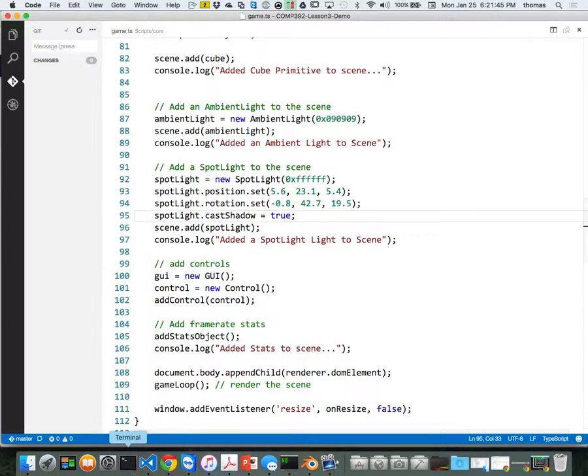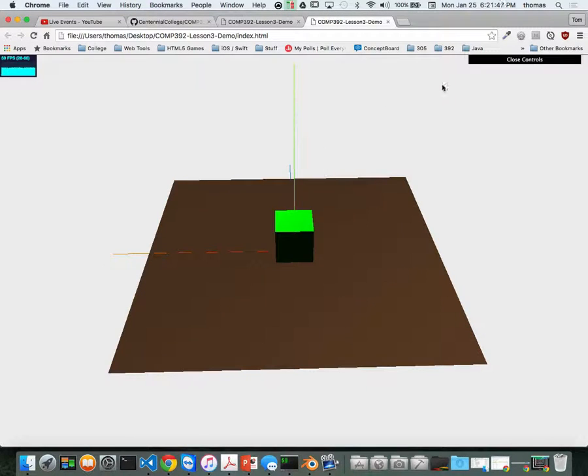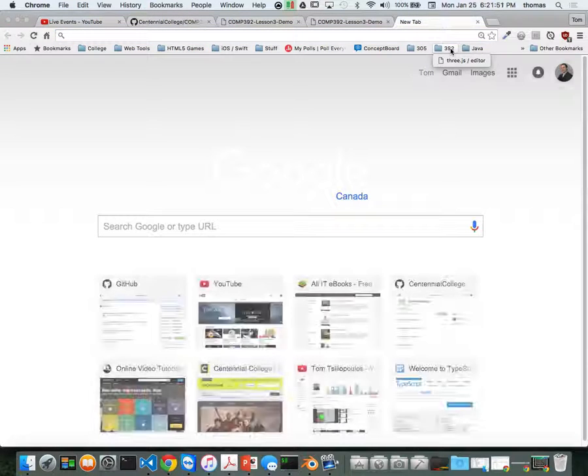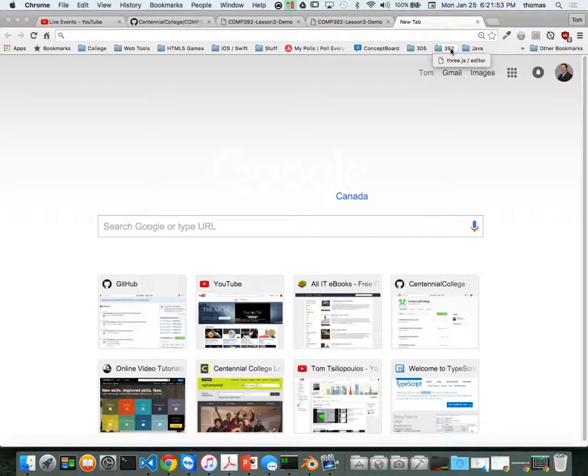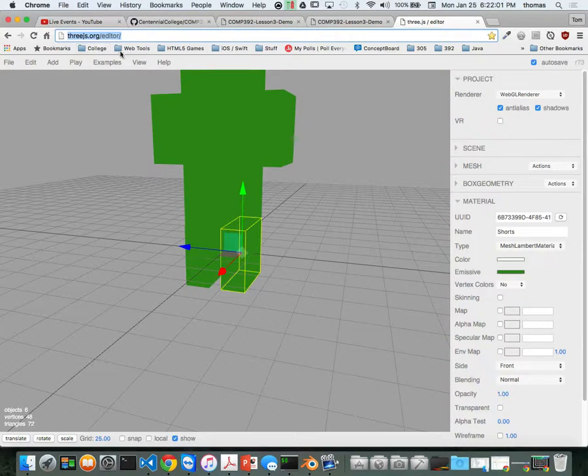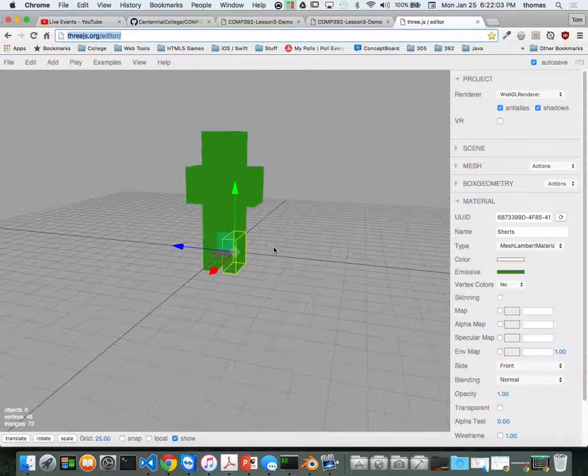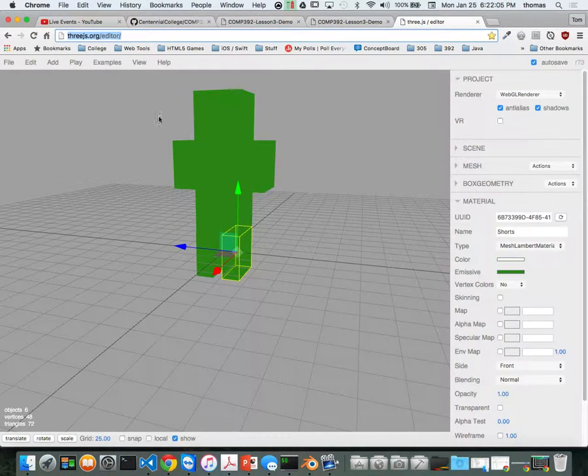One more thing. Other than Blender, there is another tool out there that you can take a look at, which is online. It's an online editor for 3JS. And if I click onto it, the address is 3js.org/editor.